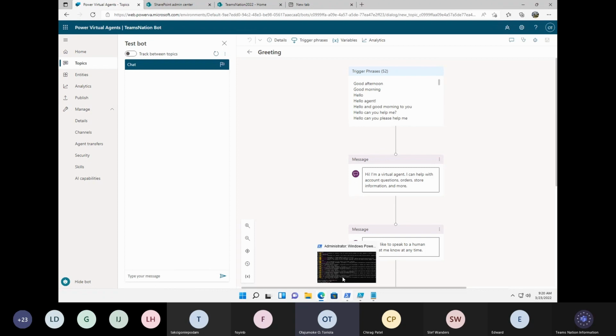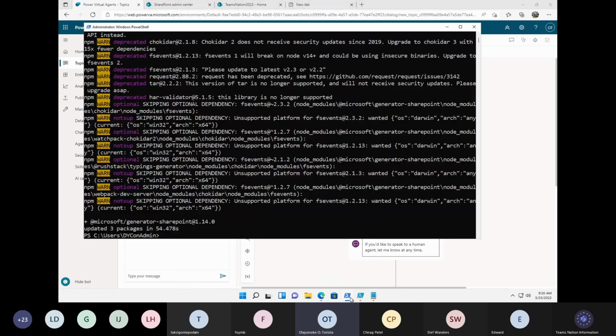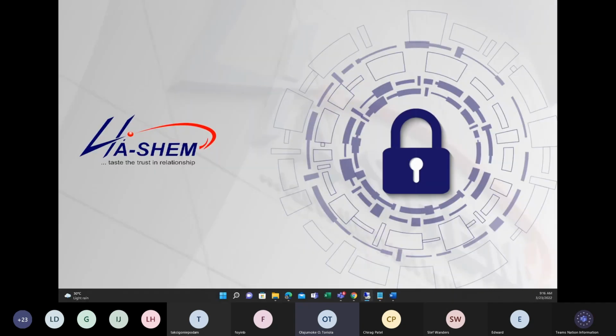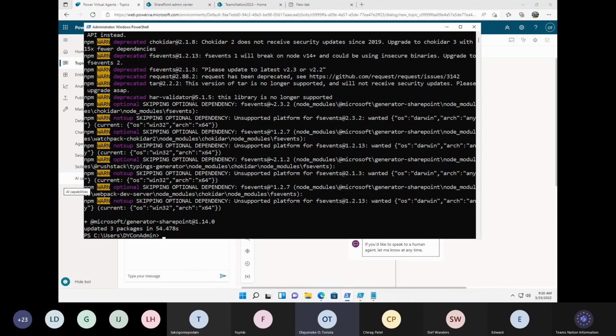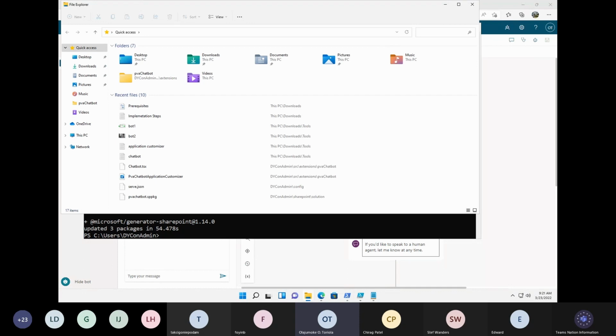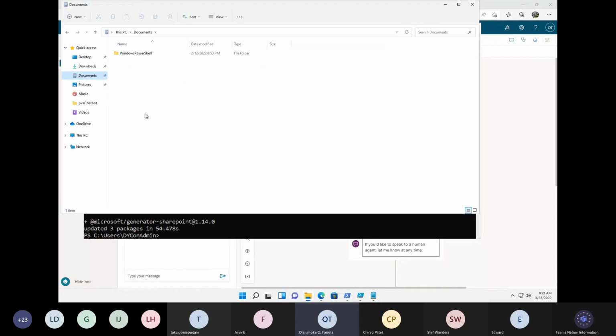Great, our PowerShell has completed. The next thing I want to do is create a folder. You can create a folder in any part of your system where you're comfortable. Just create a folder, or create a space. This is like me creating my workspace. So I'm going to create a folder that will be a workspace or storage point for all my packages.